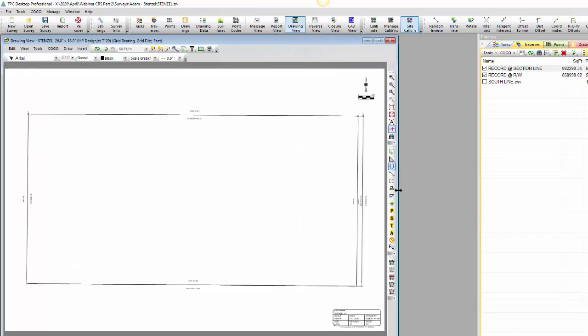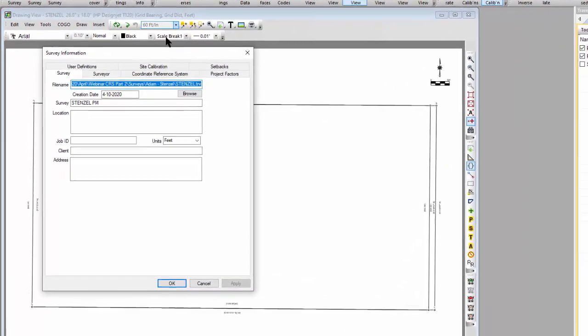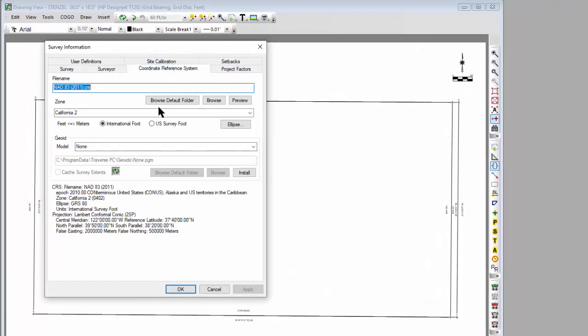Let's just expand this out a little bit, and let's talk about what we want to do. So we want to use GPS or GNSS out in the field. How do we do that? Well, the first thing we have to do is go into the survey information, and in our coordinate reference system we have to tell it where we are. So we're going to pick NAD 83, the 2011 epoch. We're in California 2, so California 2 zone, that's where this user was.